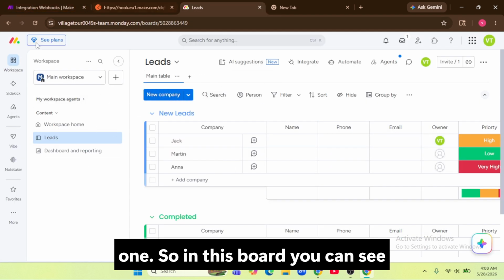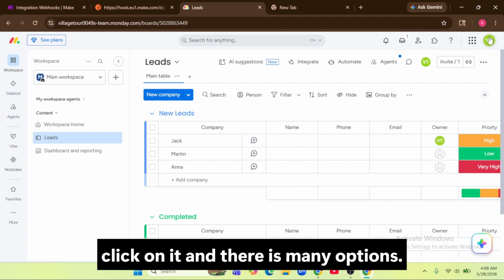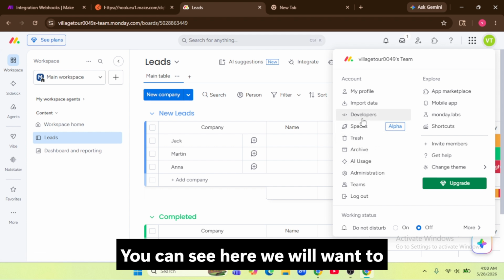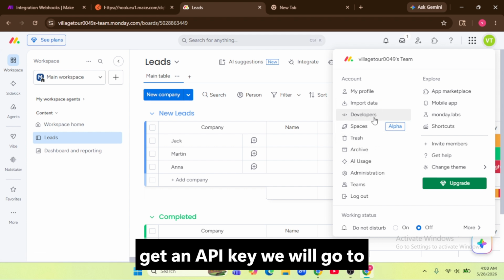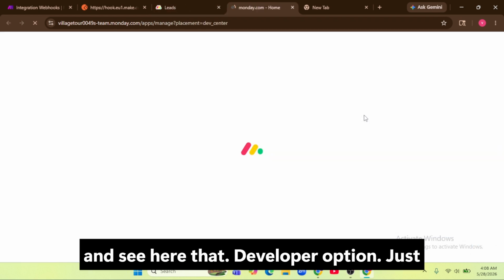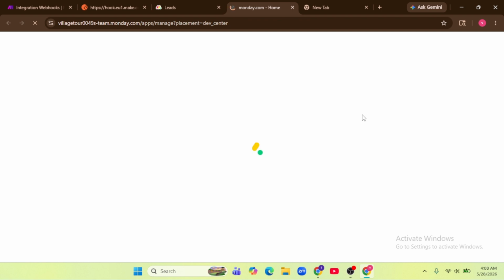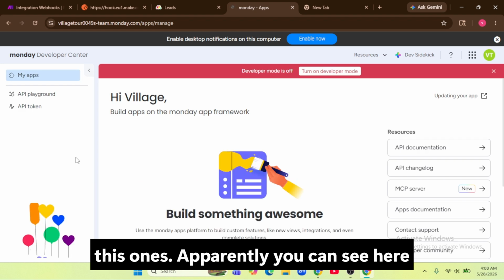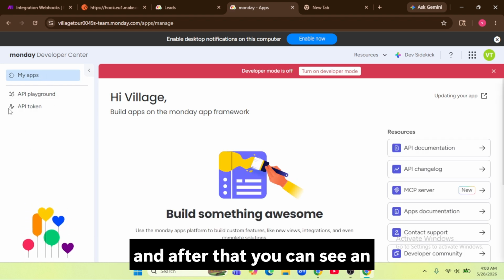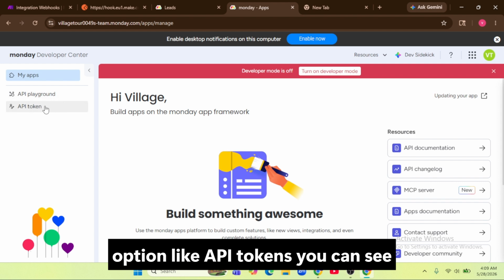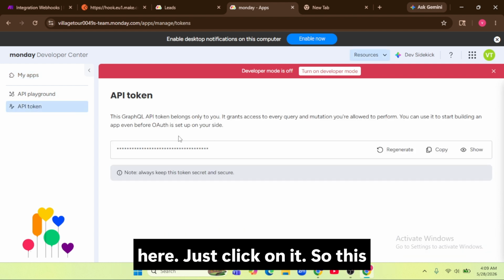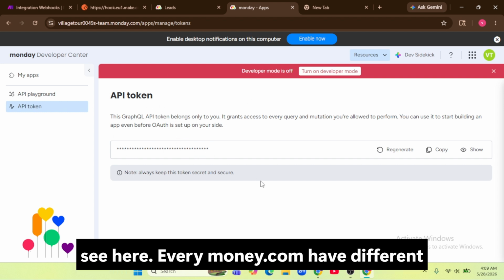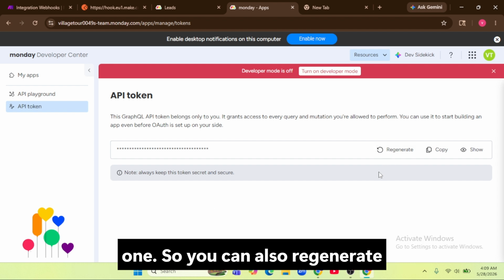So in this board, you can see in monday.com this profile option. Just click on it and there are many options you can see here. We want to get an API key. We will go to the developer option you can see here. Just click onto it. Wait for just 1 second. This one appears. And after that, you can see an option like API tokens. Just click on it. So this is our API token. Every monday.com account has a different one. You can also regenerate it as well.